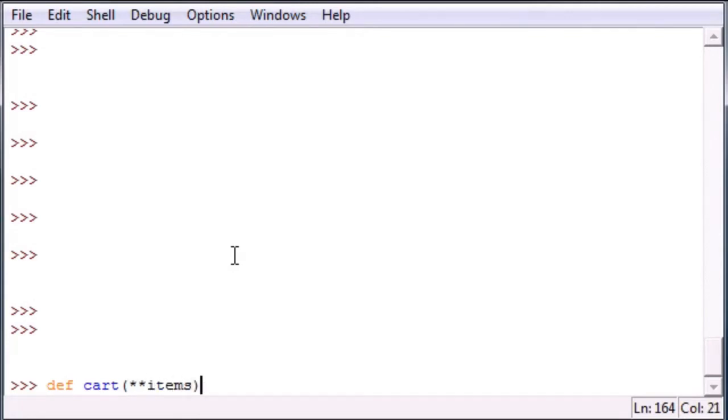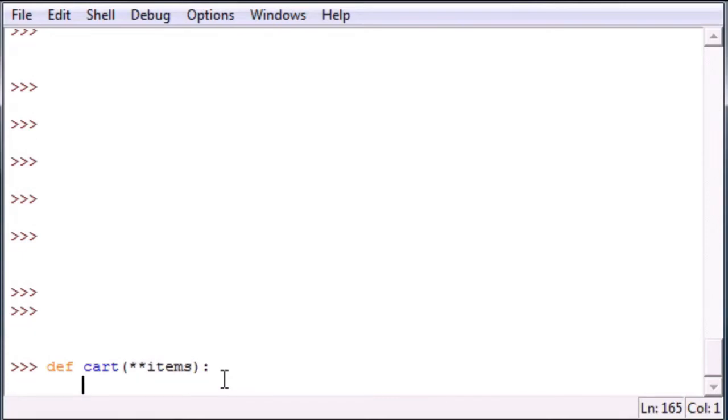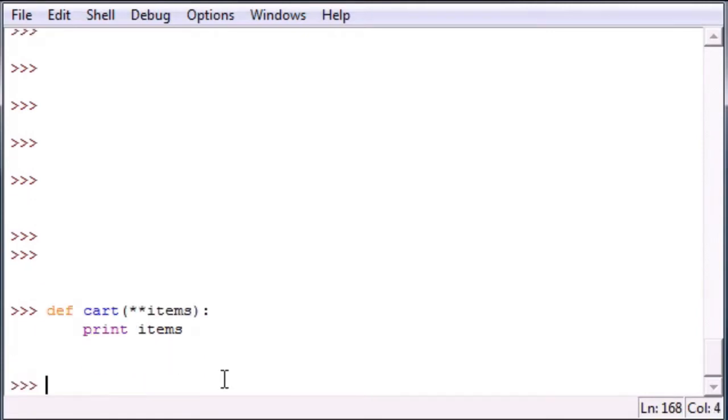So let's go ahead and put some items in there. Since you don't know how many yet, it doesn't matter. All you have to do is put two asterisks, and let Python do the work for you. So all we want to do is print out items, and now we've got a function called cart, and any items we put in the cart get converted to a dictionary.